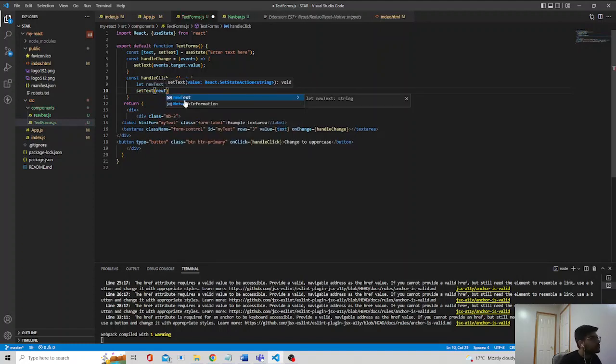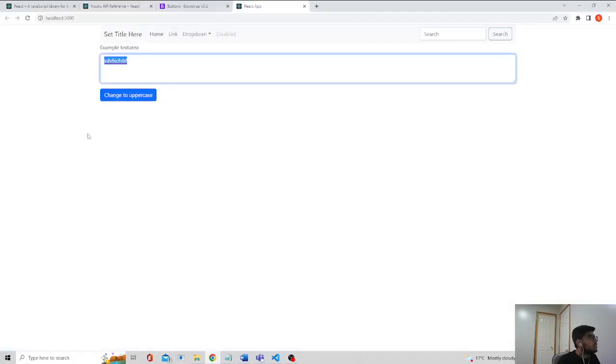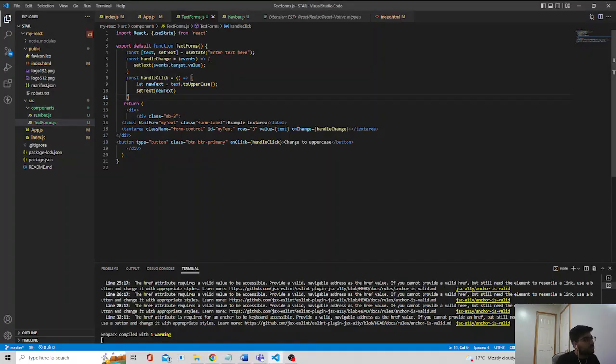Then I'll save this. If I go back and click this, it changed its state to uppercase. And if I refresh, it's gone. If I type something here, this is how you can implement state. You can use onClick to do something, and you can use onChange. onChange is required, because without onChange, I cannot make any modifications in the textarea. So it is really required.